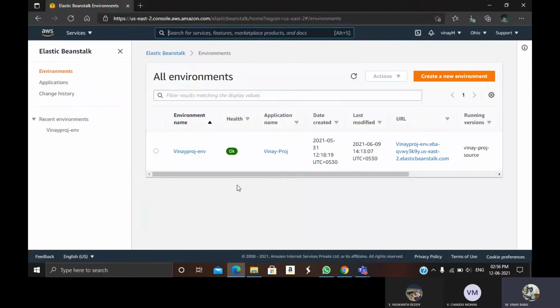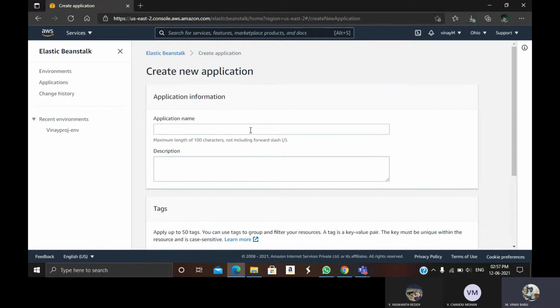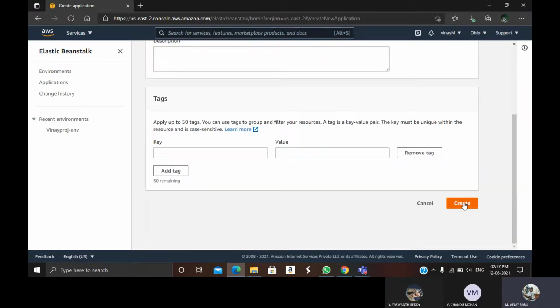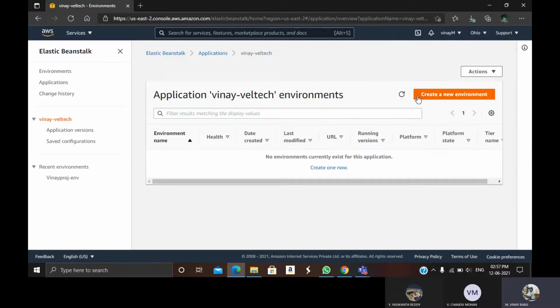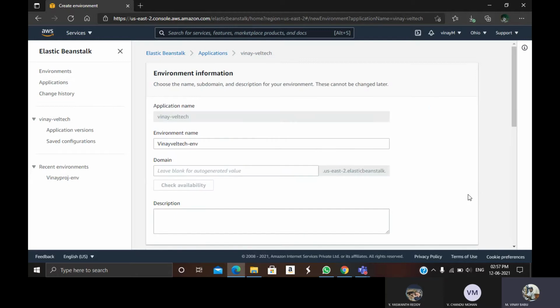So go to the Elastic Beanstalk application and create a new application. Name it anything. So create it. Now create an environment. We have two environments. One is the web server environment, and another one is the worker environment. If you are not ready for production, then choose the worker environment, or if you are ready for production, then choose the web server environment. Now click select.